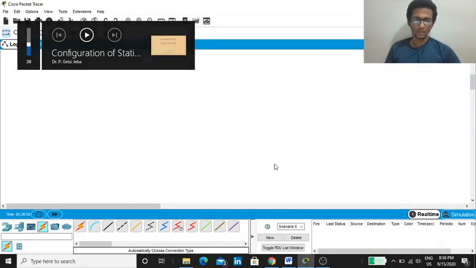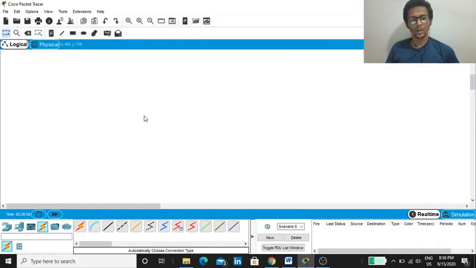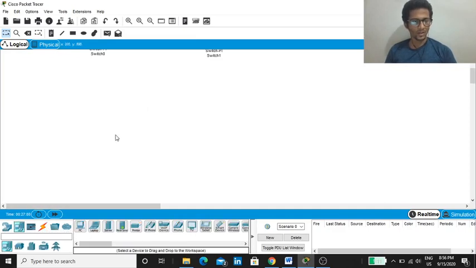We are going to discuss our next experiment for computer networking lab. That is, we are going to configure a router. So let's quickly draw our topology.